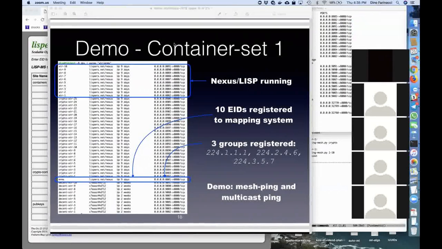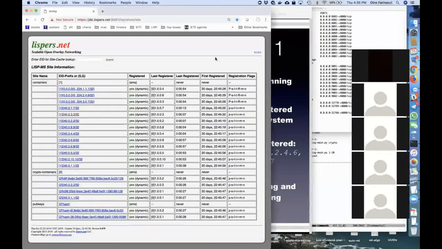Okay, so let's continue. We're going to focus on those 10 containers, which are 10 nodes that are running. What's important is this MRMS is the container that's going to show you the mapping system, and we can look at the mapping system through this web interface here. We'll get through that in a moment.